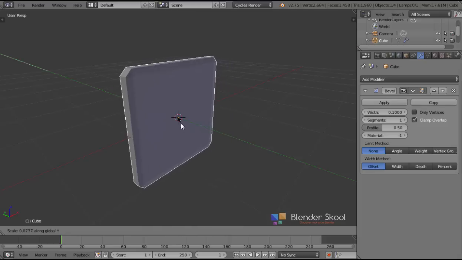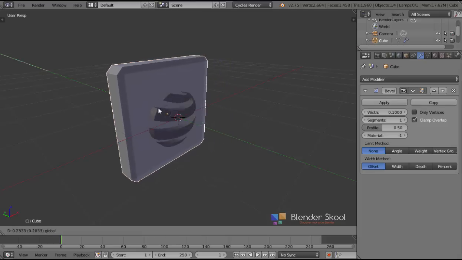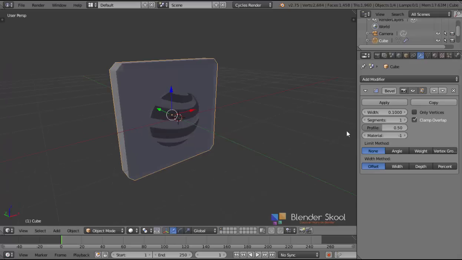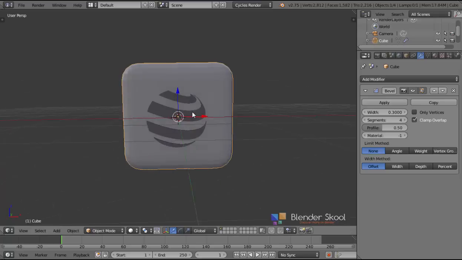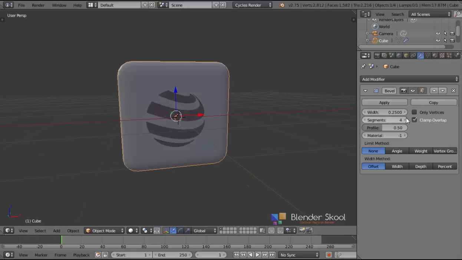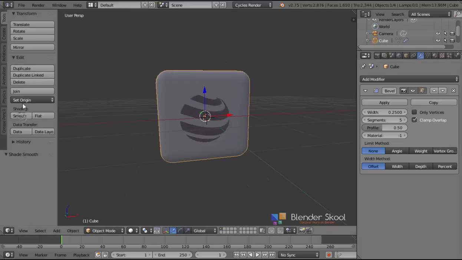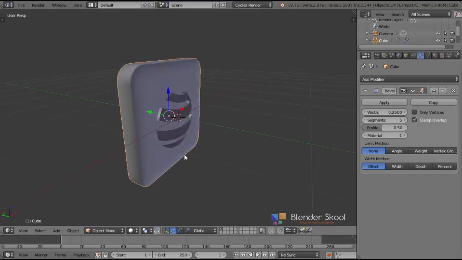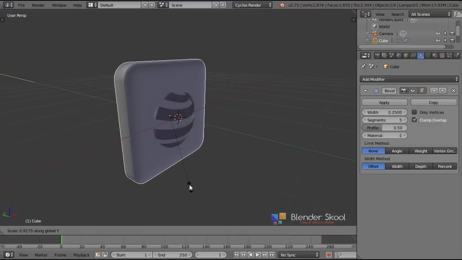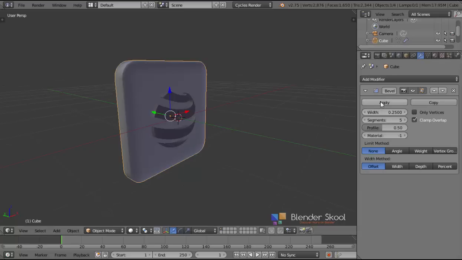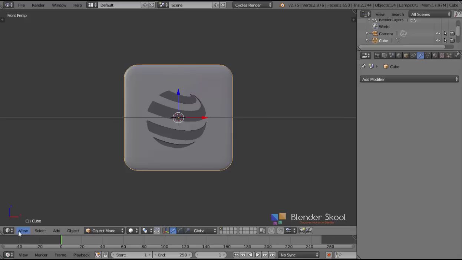You can scale it in the y-axis, which you can place about here. It's fine. Increase the number of segments, and you can increase the width to make it more rounded. I think around 0.2 is fine, or we might use 0.3 also. Yeah, I'll use 0.25. That's fine. Segments to be 5, and I'm going to change the shading to be smooth, and basically that's the background.